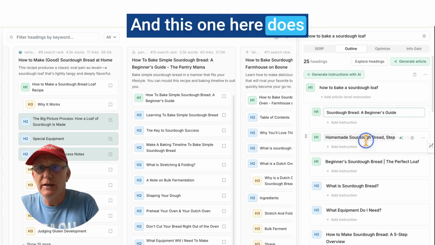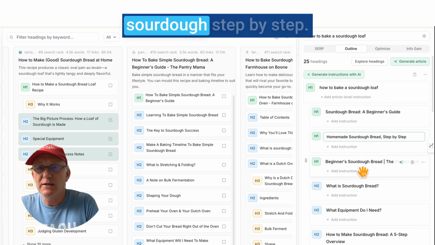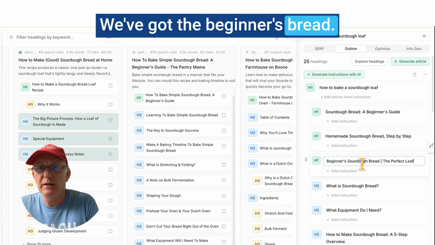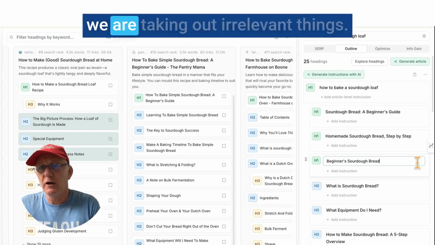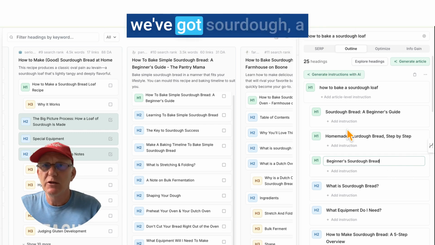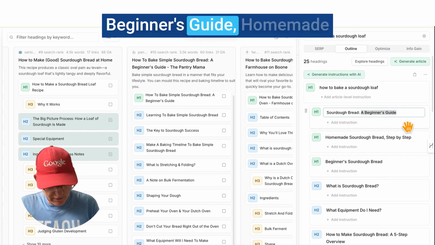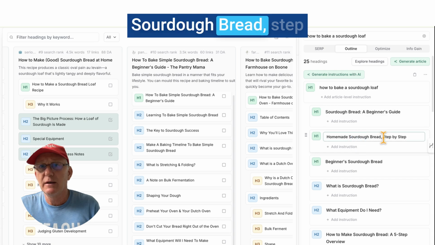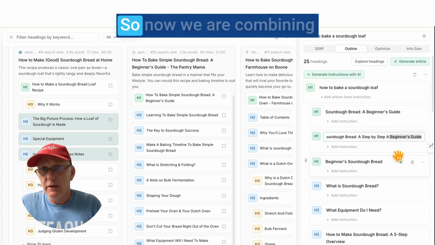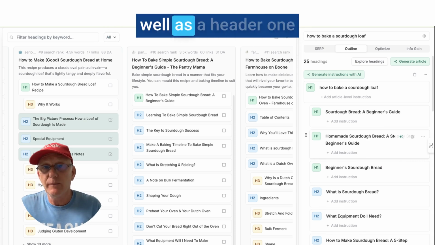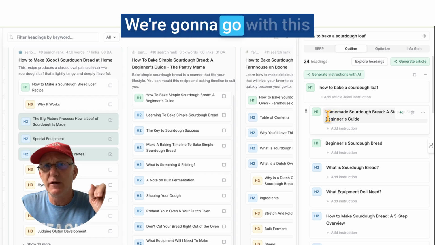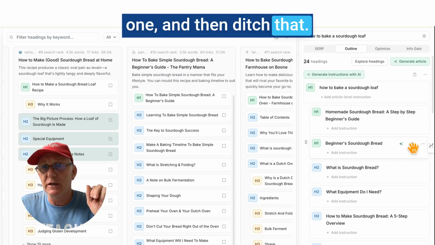And this one here, does it include homemade sourdough step by step? You've got the beginner's bread. This one's got the perfect loaf. You see here we are taking out irrelevant things. We've got sourdough, a beginner's guide, homemade sourdough bread, step by step beginner's guide. So now we are combining headers that are performing well as a header 1. We're going to go with this one and then ditch that.